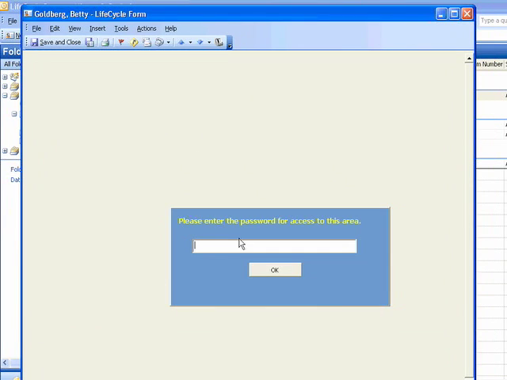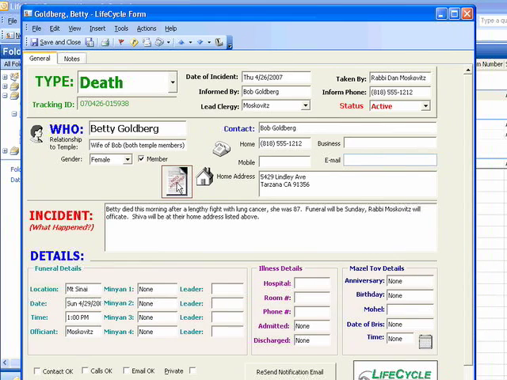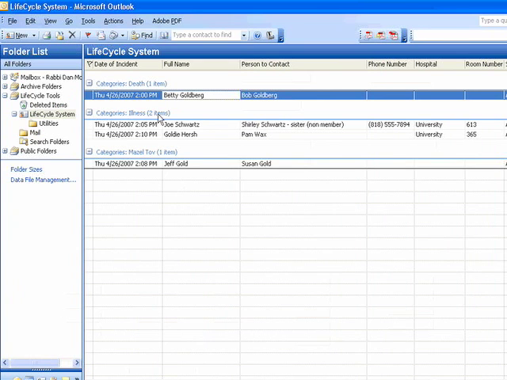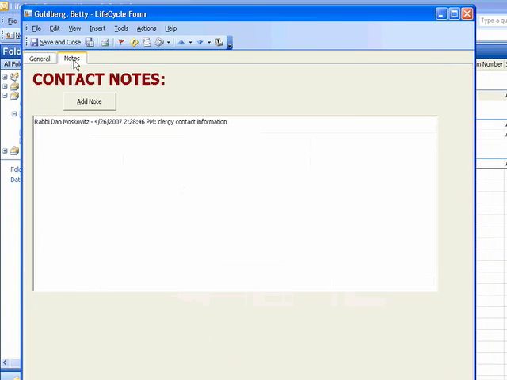We access that through a secret area, enter in a password that you define, and then in a notes area we can put in our clergy contact information. Obviously you would type whatever it is that you wanted. And then we'll notice that on that form we now have this little icon that shows us that a note has been attached. Again, we can save and close, and that note is there. The next time we go into Betty's file, we know there's a note there. We can again access it and add another note if we wanted to.